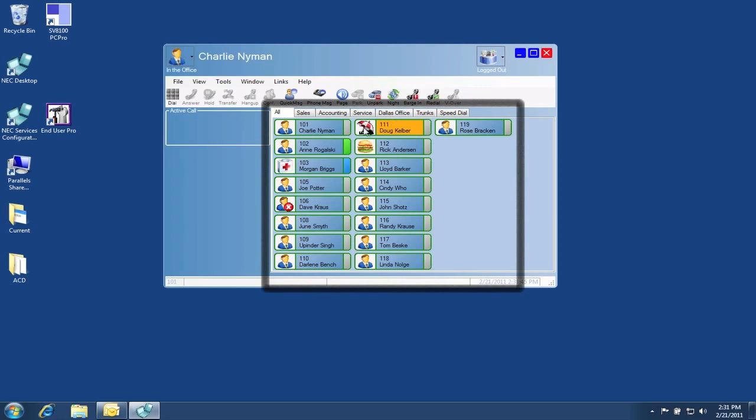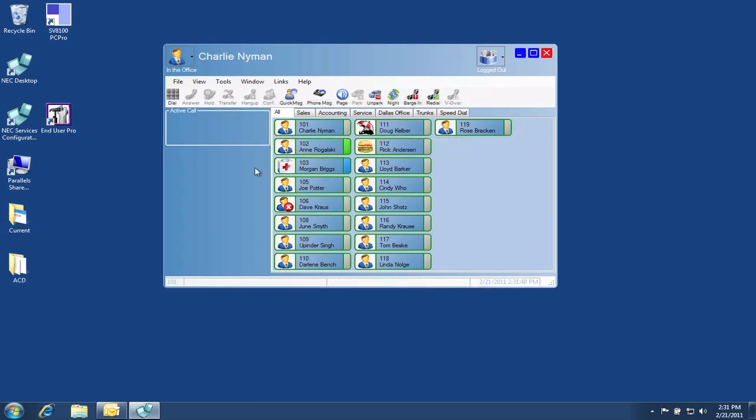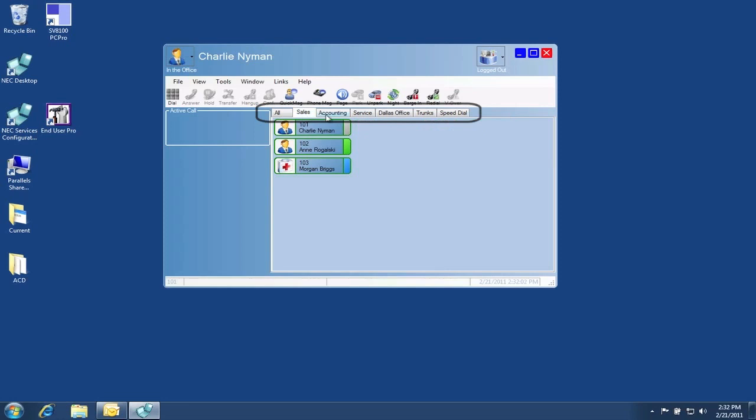The Busy Lamp field shows you the status of telephones you want to monitor. You can show extension number or name or both as I have here. You can show subsets of other phones by putting them in tabs. Here I have the sales group, accounting, service, one of our offices.